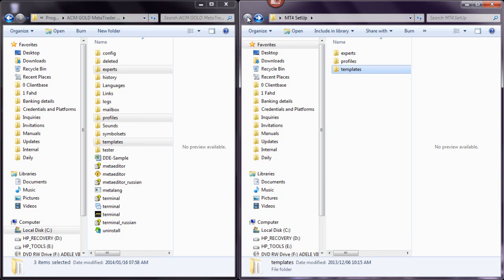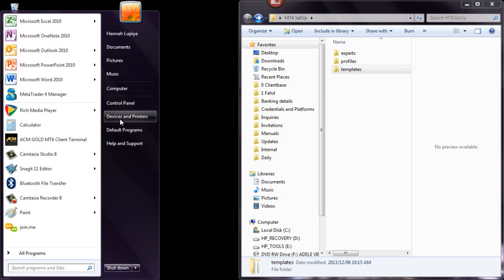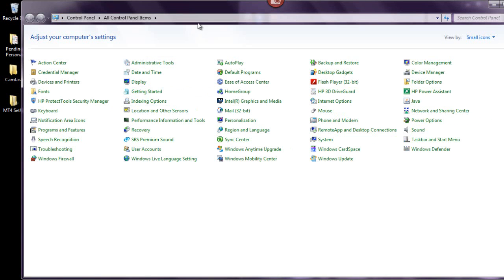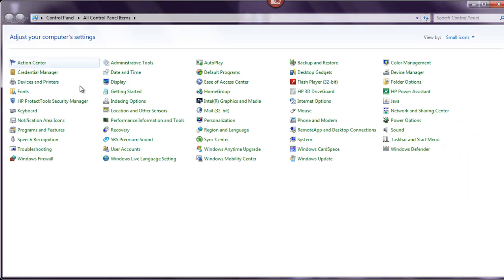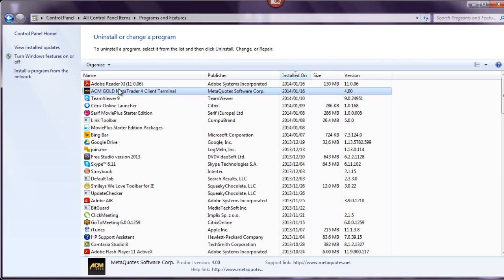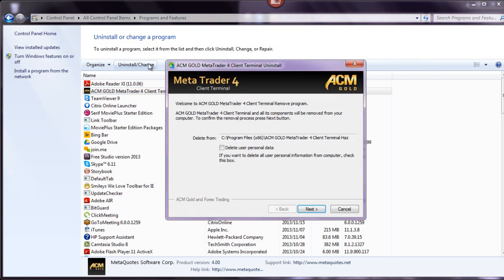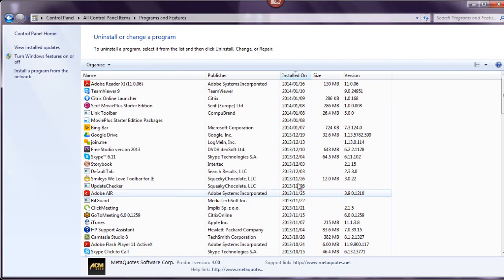Next we're going to go ahead and uninstall the platform. So we're going to open up our control panel. I'm going to start that up. We're going to go to programs and features. Just going to reposition this a second. Programs and features. I'm going to go ahead and uninstall the ACM Gold MetaTrader 4 client terminal. So it might ask you to remove personal data. You're going to tick that, click next, finish that, and now your terminal is gone from your system.